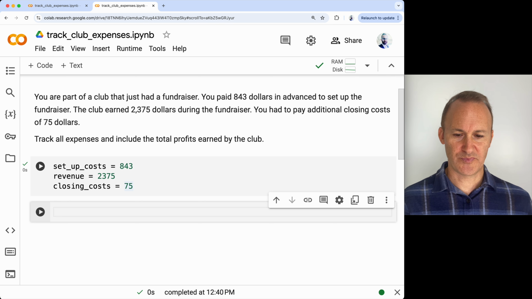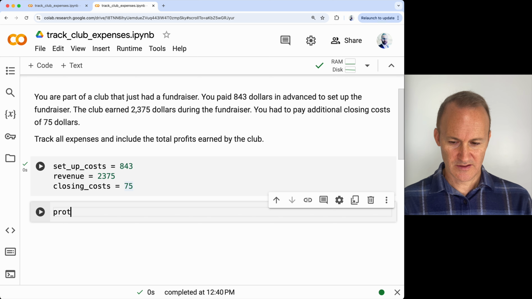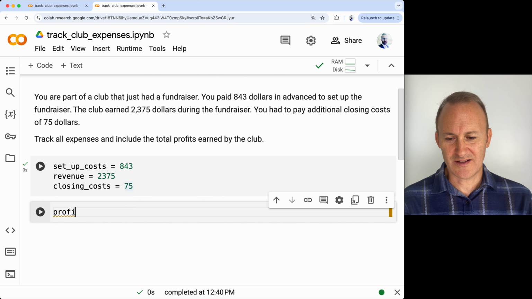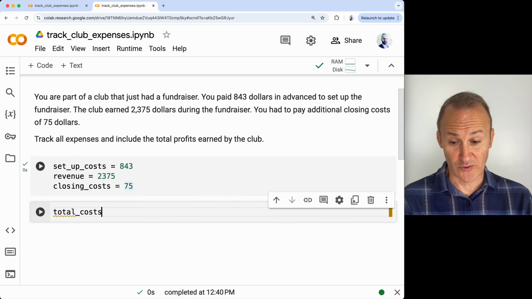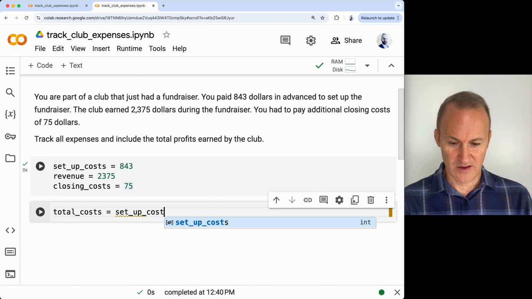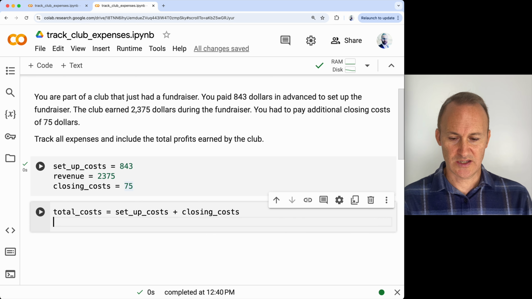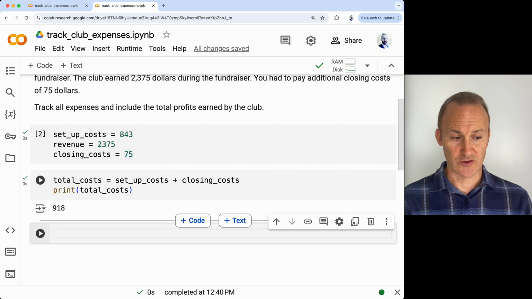Now, how do we compute the profits? Well, for the profits, you just have to think about this. A sensible way to do it would be to compute the total costs first. That's equal to your setup costs plus your closing costs. So that's your total cost. And I think it's nice when you do things like this to show the total costs. Now let's go ahead and run that. You press Shift Enter. You see the total costs were 918.